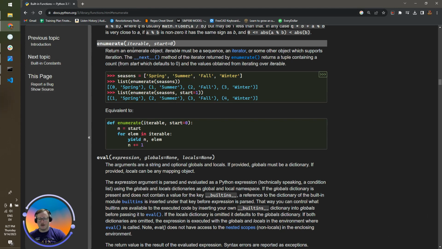Enumerate returns an enumerate object, obviously. It's an iterable that I can use. And what does it return to me? It's going to return to me the count of the item, as well as returning to me the actual element out of that iterable. And it's going to return that to me as a tuple of a size of 2.